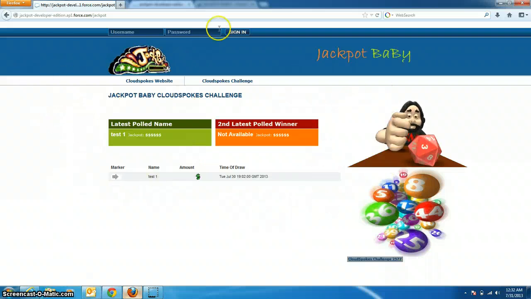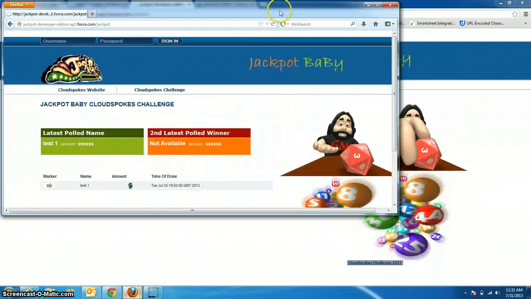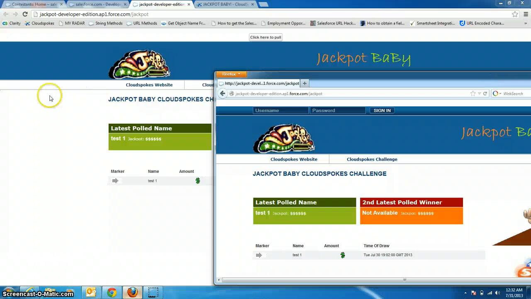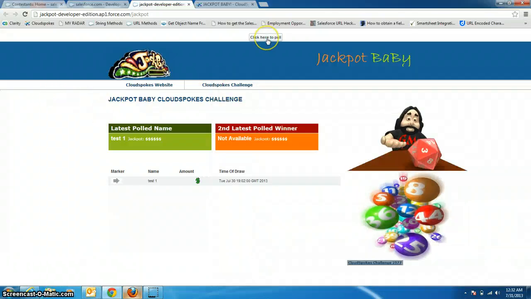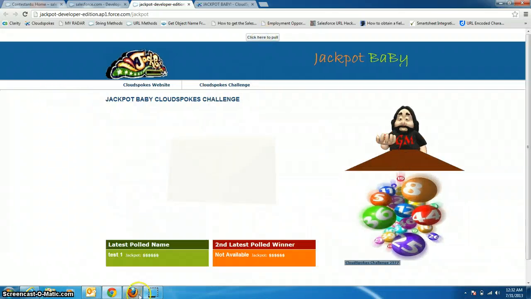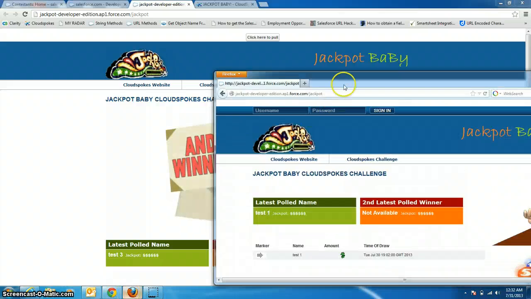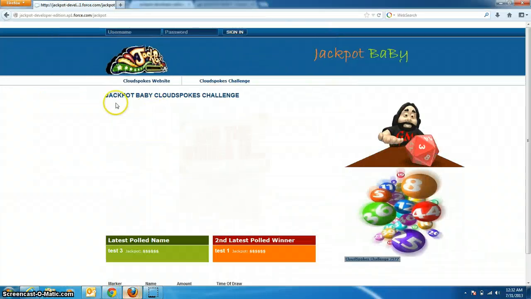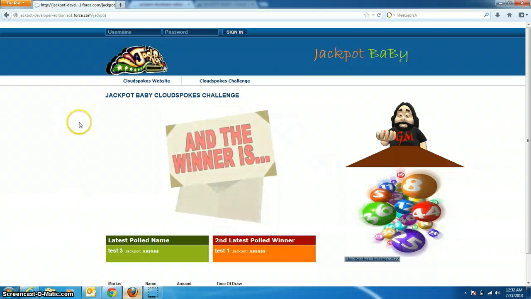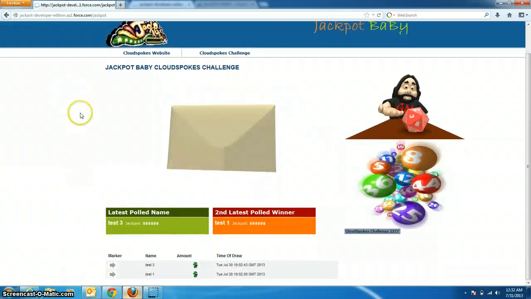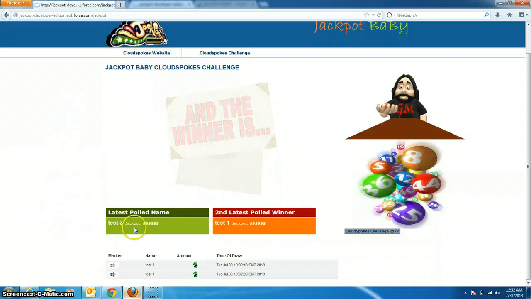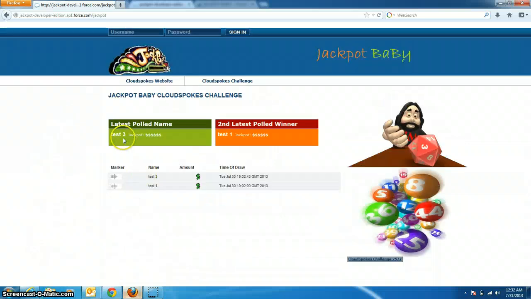It will show a display animation also, which I'll show you by keeping both the windows side by side. So once the admin clicks the button, a new winner is announced. Similarly, if you see the client's window, the animation will show up automatically saying that the new winner has been announced. And randomly a winner is polled. So the latest polled winner is test 3 and the second latest winner is test 1.